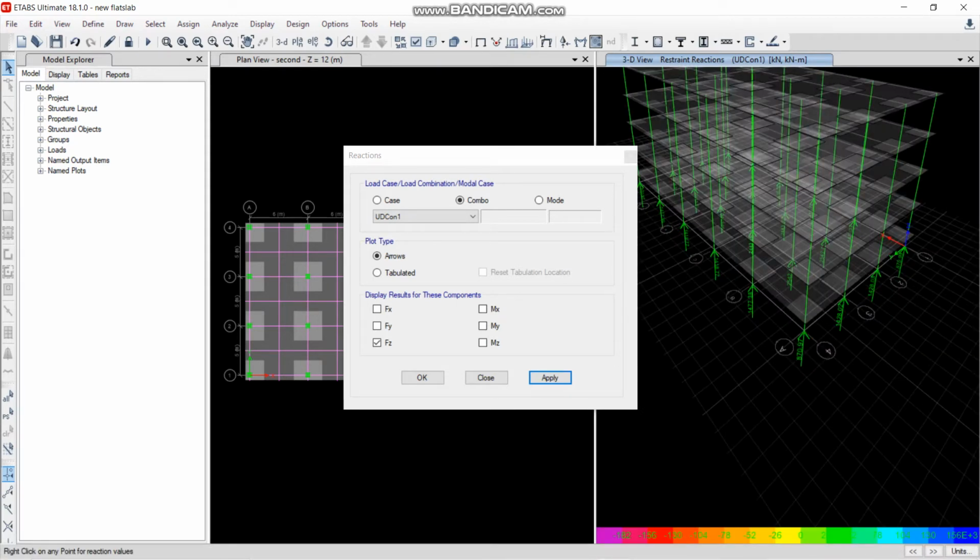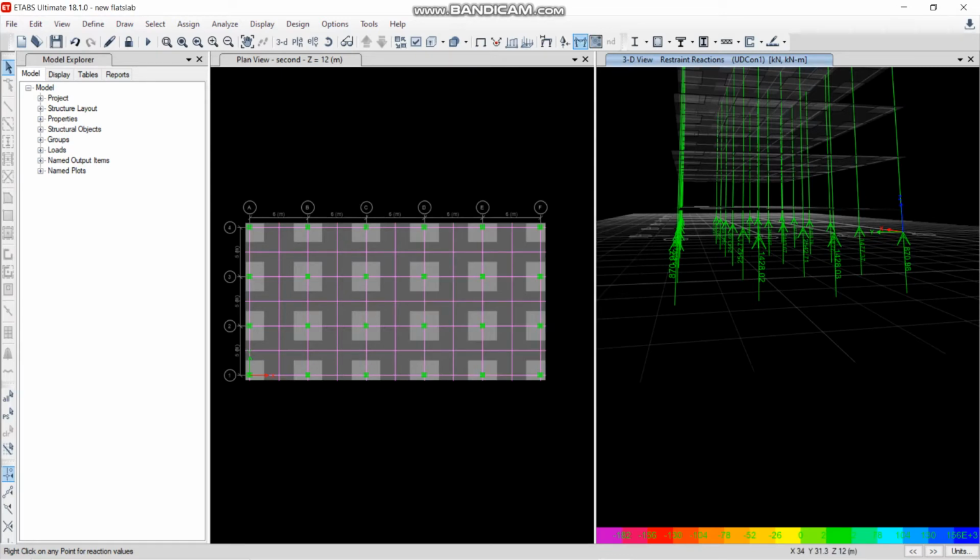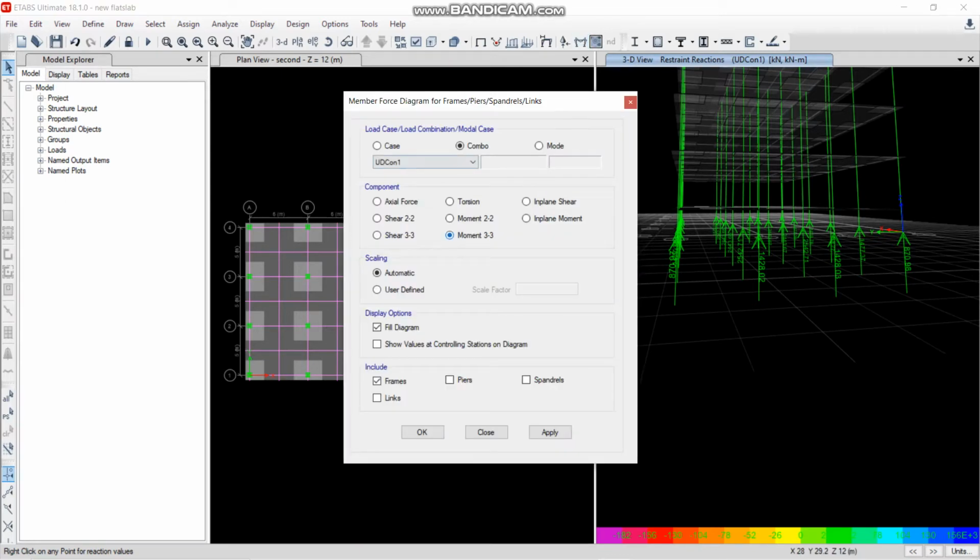And for bending moments, the next icon shows the bending moment of the frame. Select axial force, and you can see the axial forces in the column. For designing, we can make use of this result.